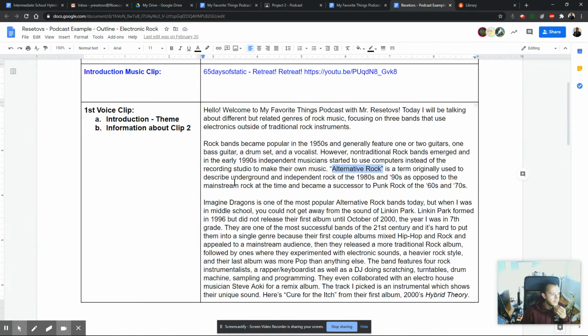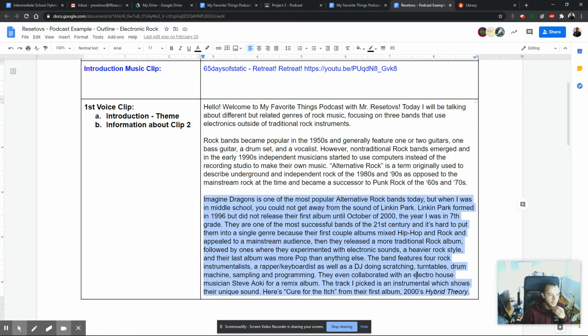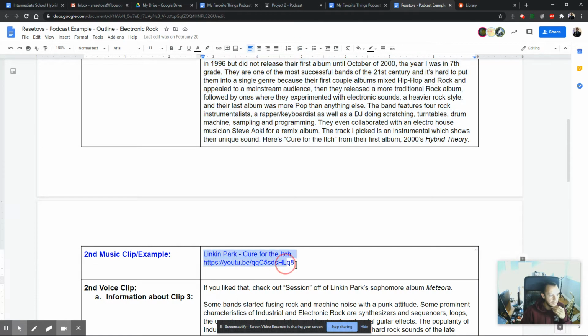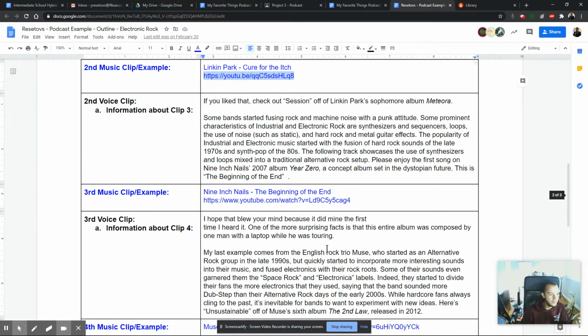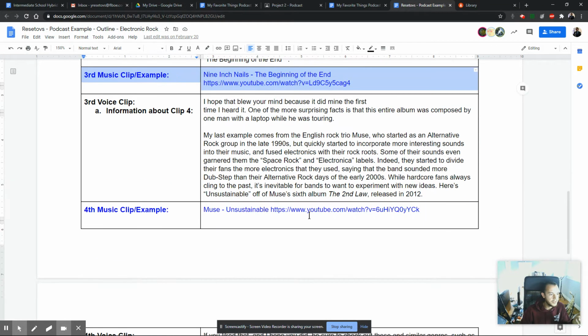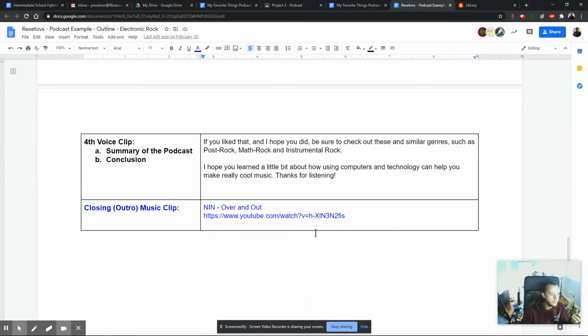And then over here is my paragraph about clip number 2. So this is me talking about what the next YouTube link, what the next song is going to be. I gave you the name of the band, the name of the song, and the YouTube link. And the first thing you want to do is collect all of the YouTube clips and paste them into this.